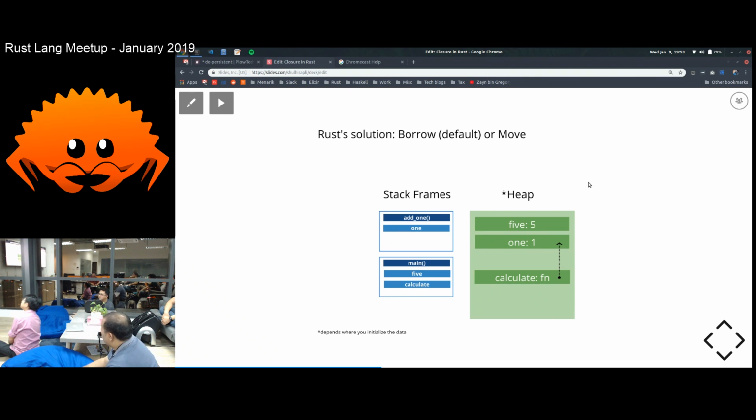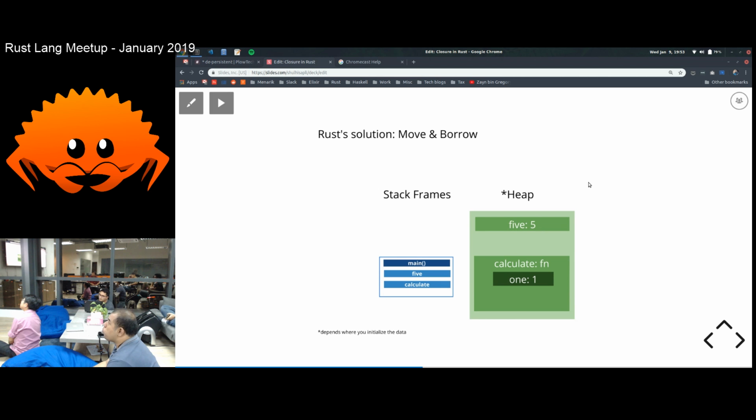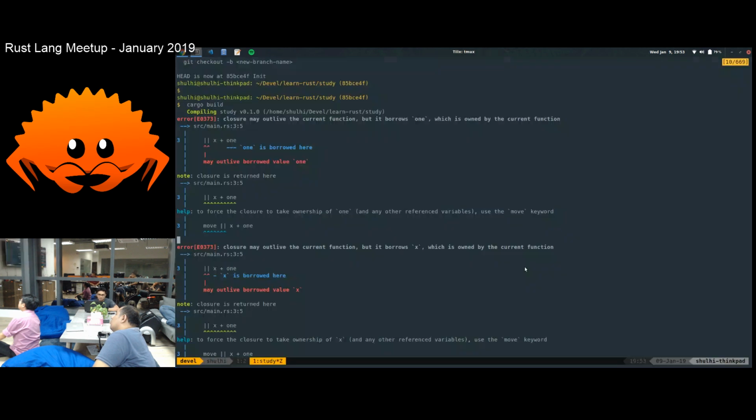So because we cannot borrow, we can actually move the variable, basically the ownership of the variable. Once we do that, 1 here is owned by the closure itself, because we move the ownership of the variable into the closure. So this one compiles. So how do we do this in Rust? What's nice about Rust is that sometimes the help here is really helpful. Here it says: to force the closure to take ownership of 1, use the move keyword.